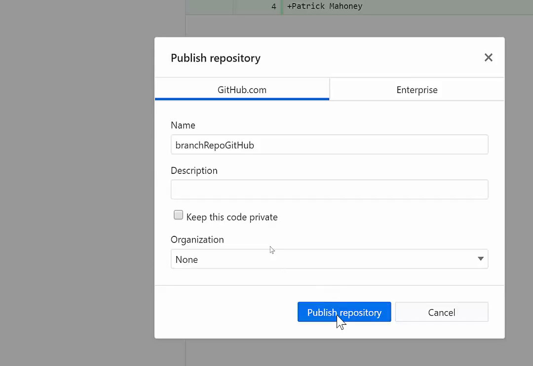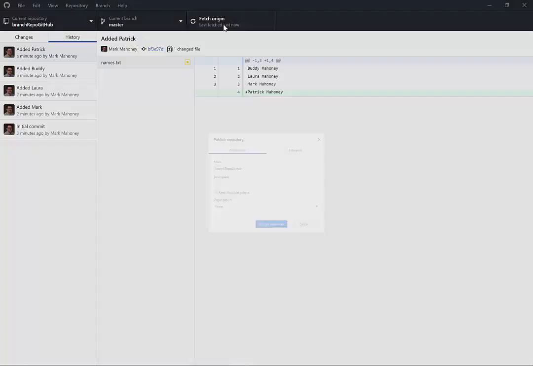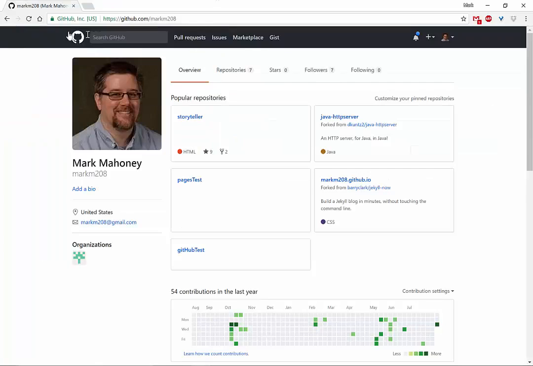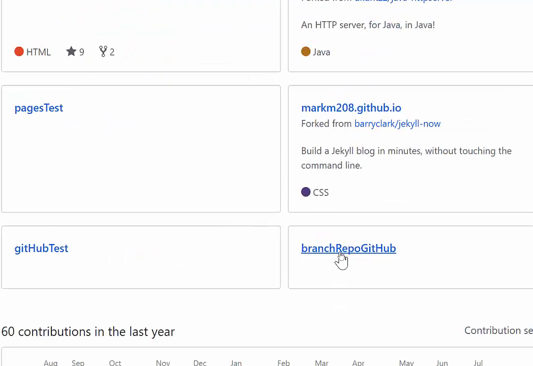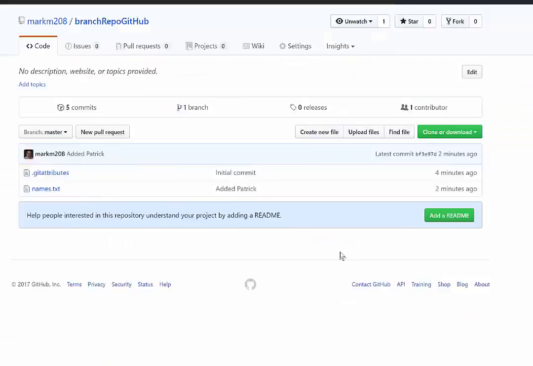Now, of course, when I installed GitHub Desktop, I had to enter all my GitHub credentials. That's how this is going to work so seamlessly. So I'll publish the repository. Okay, and if I go to github.com and look at my profile, we should see this new repository. Okay, and here it is. I'm going to click on it.